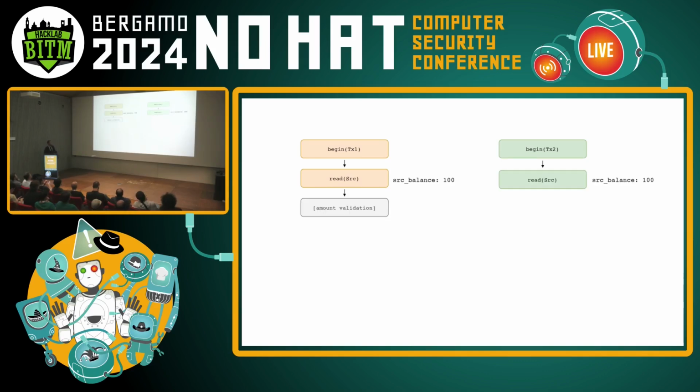Continuing on, the value is now returned back to the application level, and both transactions will be performing the amount validation that's implemented at the application level, and everything seems valid at this point. We have 100, we're trying to transfer 100, all is good. Continuing on, the first transaction will continue executing, and will try to update the balance of the source account by subtracting the transfer amount. At this point, a lock will be placed, and the balance of the source account will be set to 0.